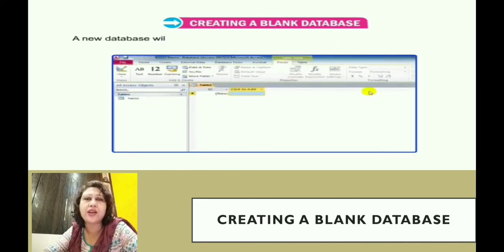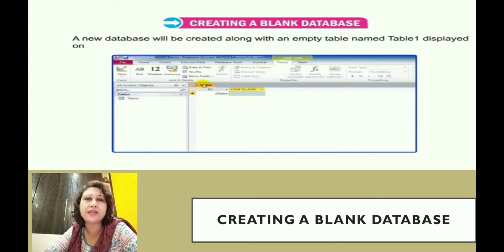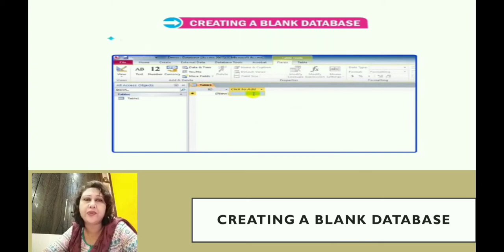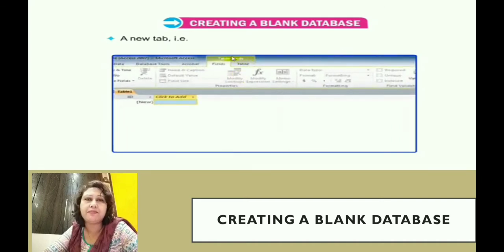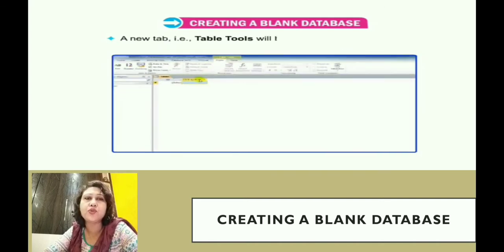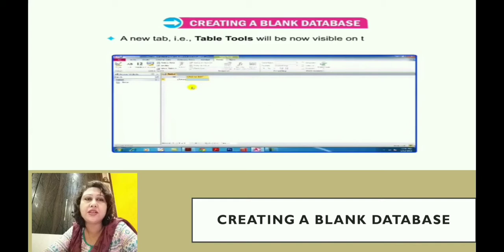As you click on the create button, a new database will be created along with an empty table named Table 1. Okay, by default the name is written as Table 1, which is displayed on the title bar. Then a new tab, that is the Table Tools, will now be visible on the title bar.